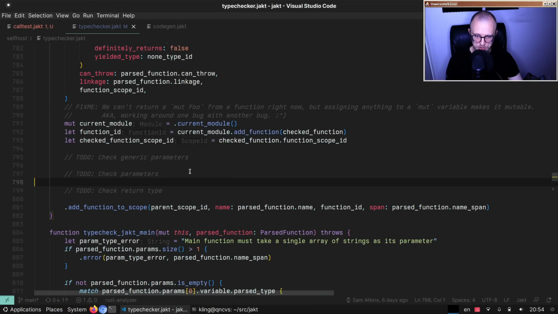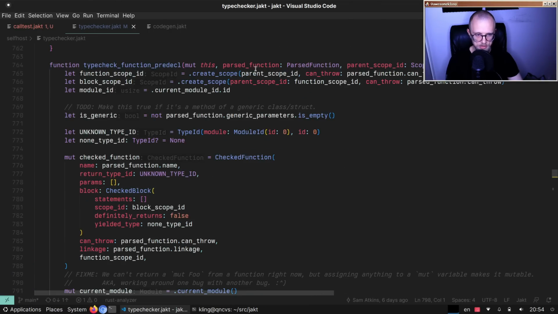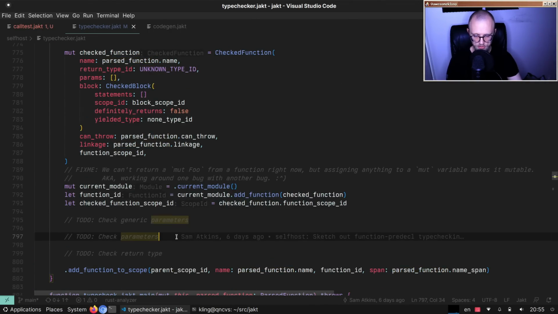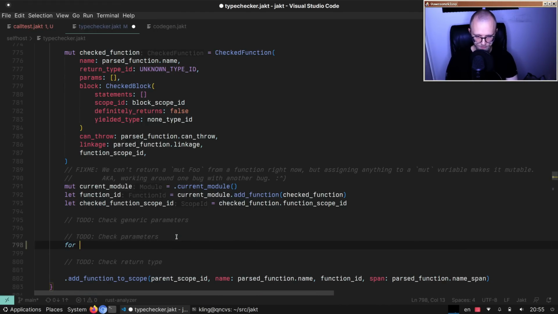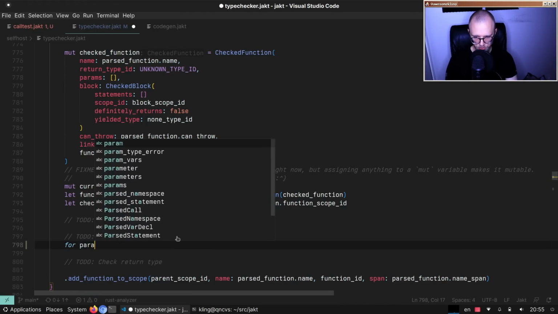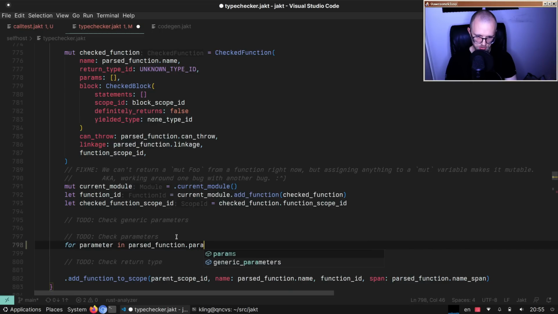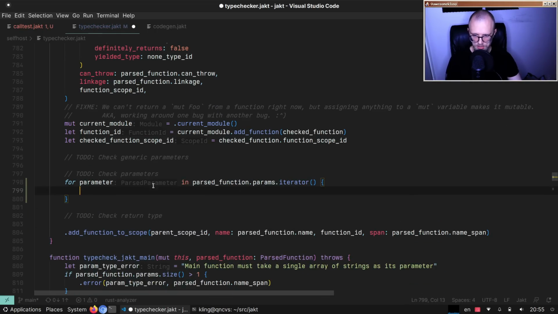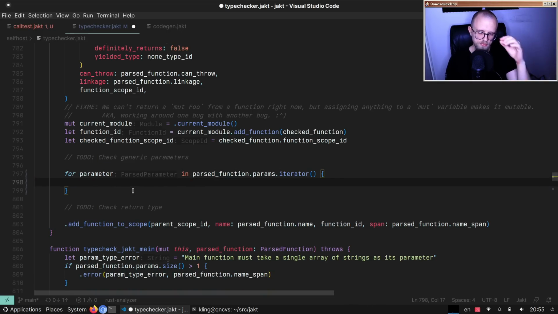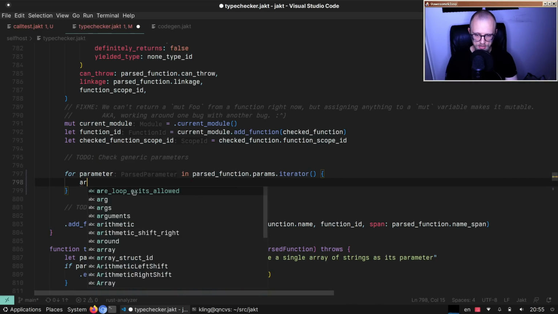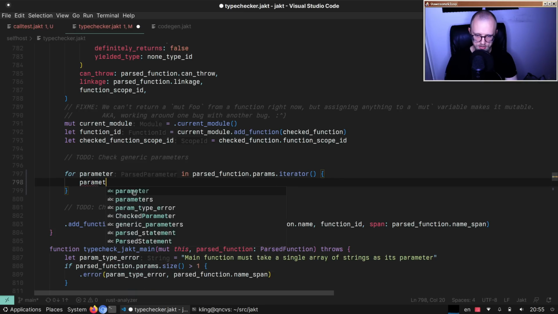we have to type check the parameters. So presumably we have parameters in the input parsed function. So we'll try something like this: parameter in parsed function dot params. Okay, that gives us a parsed parameter. And what are we going to do with that? I guess we'll see what it has.